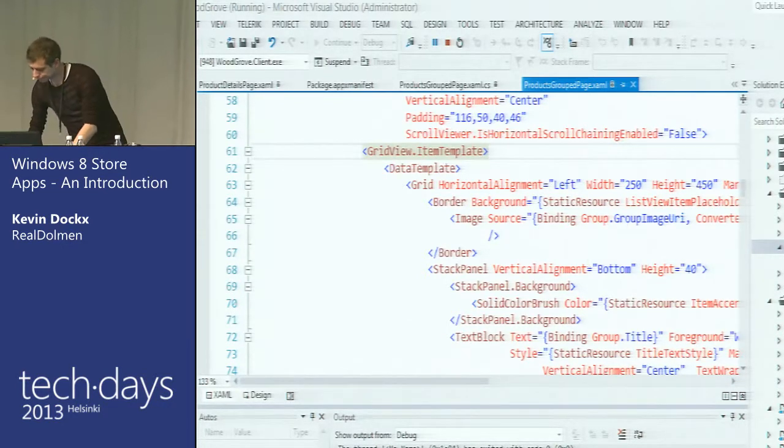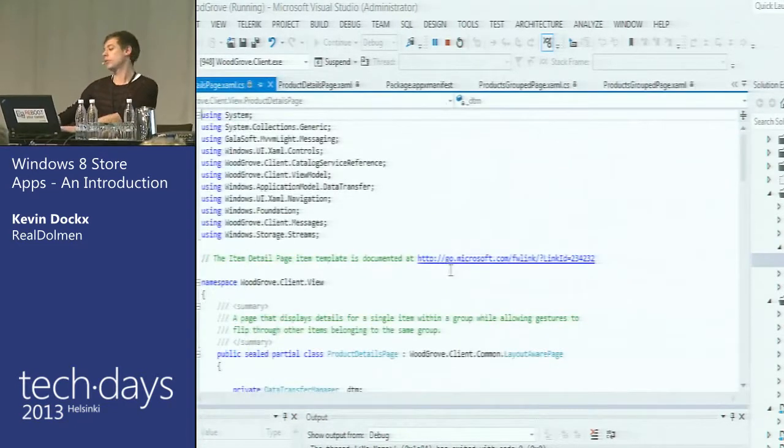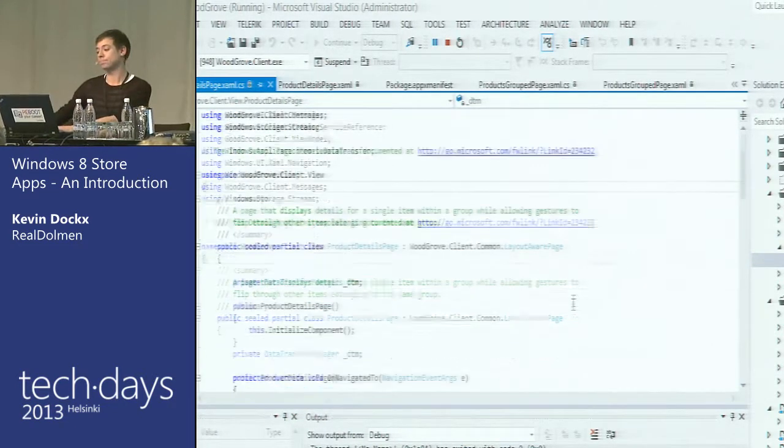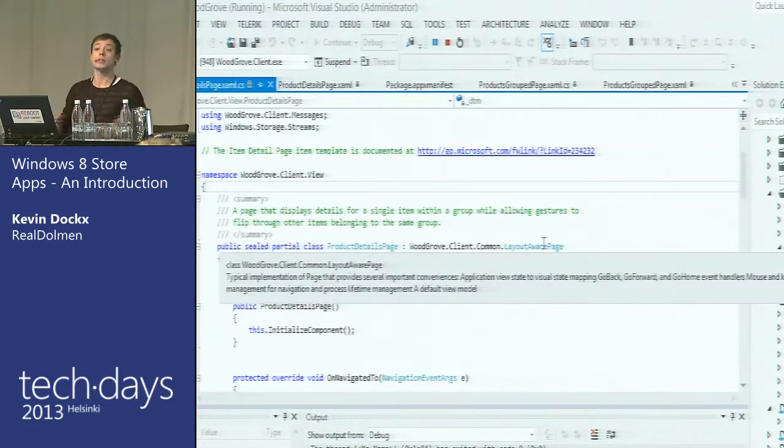If you look at the base page that's used here, that's a layout-aware page. That's included in Windows Store apps. And this layout-aware page automatically takes care of all that for you. So if you inherit layout-aware page and your user snaps your application, your view will be notified that the application has been snapped. Okay, notified, but what does that mean? So how do I know it? How do I program for that?